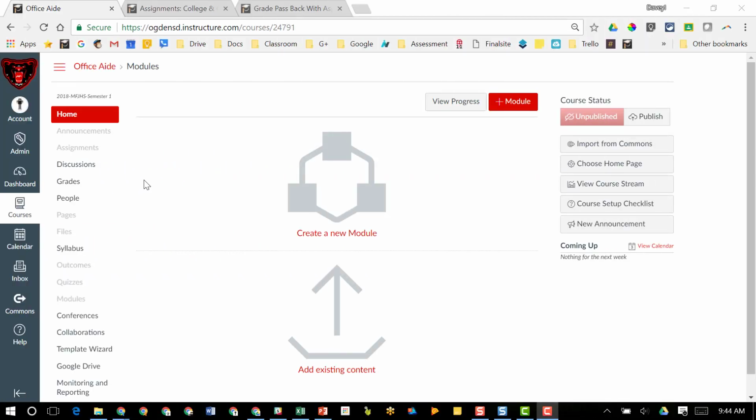In our Ogden School District Canvas account, we are now set up to pass grades from Canvas back to Aspire. In order to get started using Grade Passback, you will start from your course screen in Canvas. The first step is to set up your assignment categories.